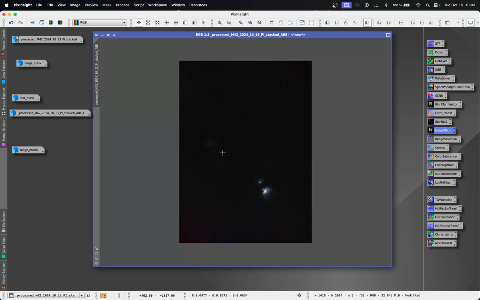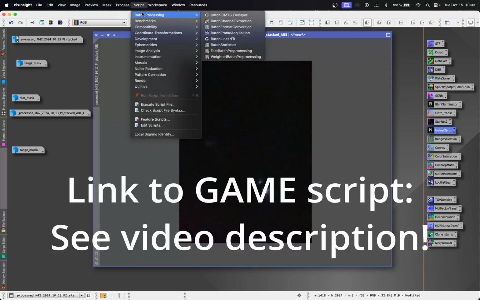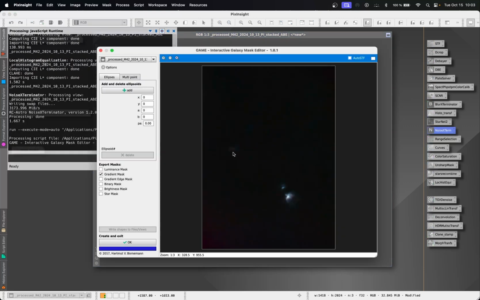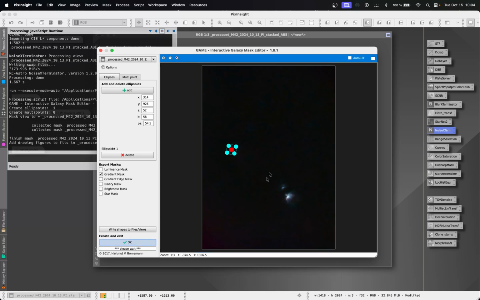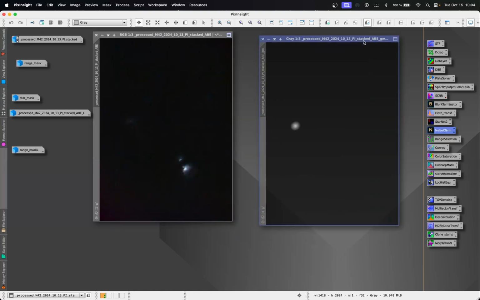Now let's try to highlight this region. For this I would use a script. Go to script, execute script file and search for game. And just add. And now you can create a mask using this form here. Apply this here. Just click OK. And now we have a mask.